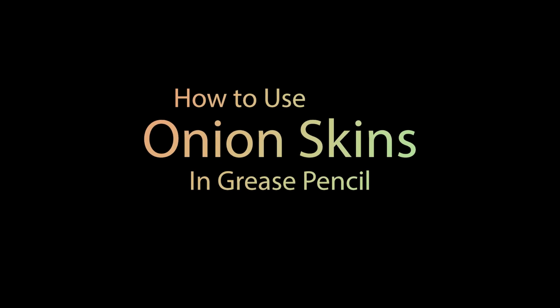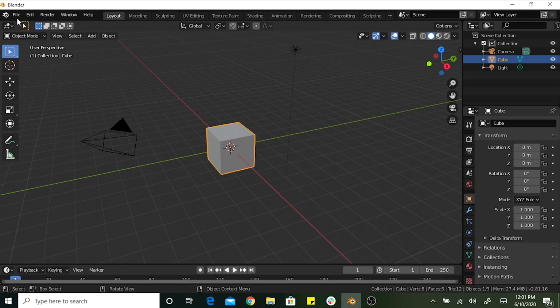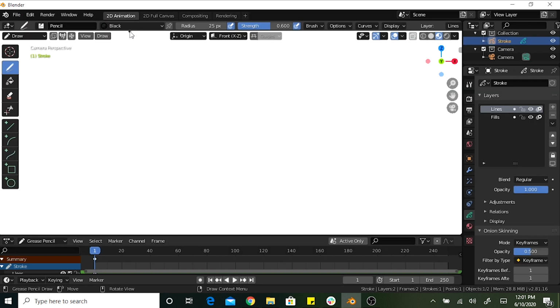So with this project, I'll be covering more of the basics of animation in Grease Pencil, specifically how to use onion skins to animate in Grease Pencil. So I start off by making a 2D animation project. This creates a project with a Grease Pencil object already in it, so you can start animating right away.